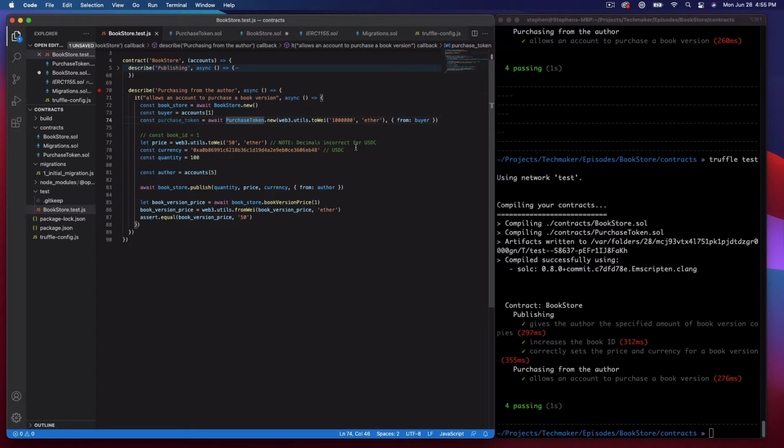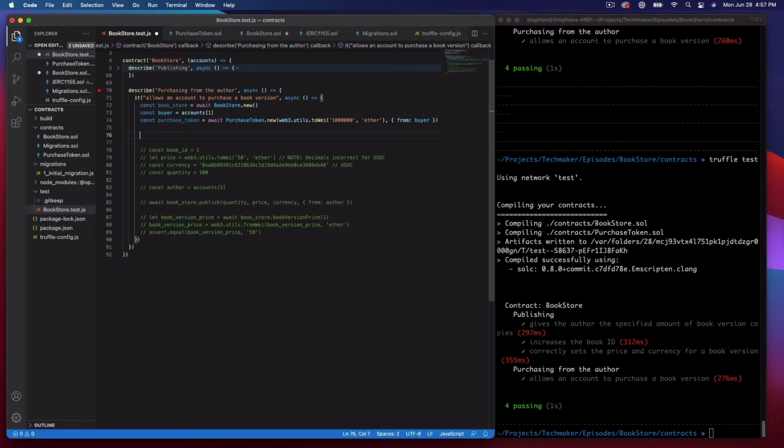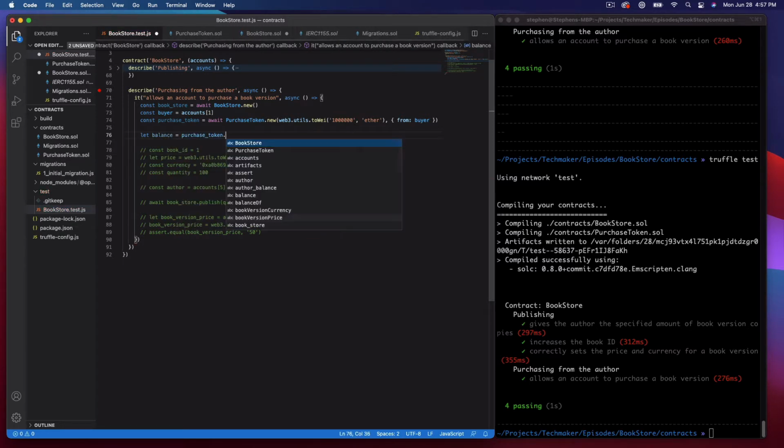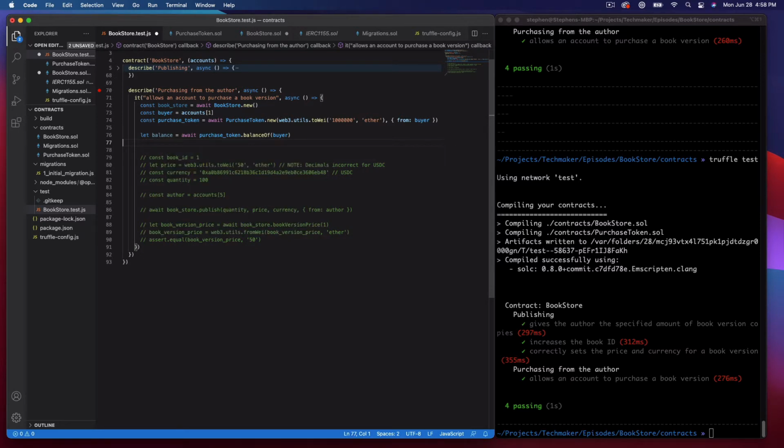Let's go ahead and write a little test. I'm going to comment all of this out just so we're not confused at all. All I'm going to do here, and this is a test we can actually delete once we get it working, because we really don't care about testing ERC20 tokens or anything like that. Let's just say let balance equal purchaseToken.balanceOf, and then buyer, and we need to await this, and then balance, and actually let's just run the test.